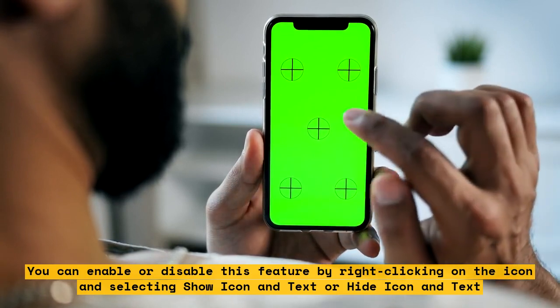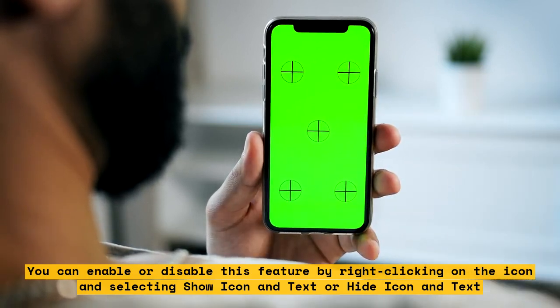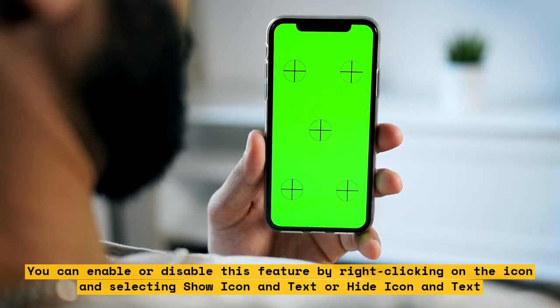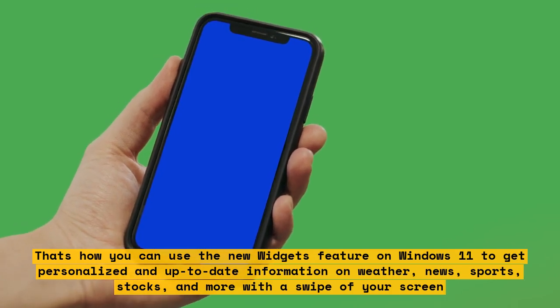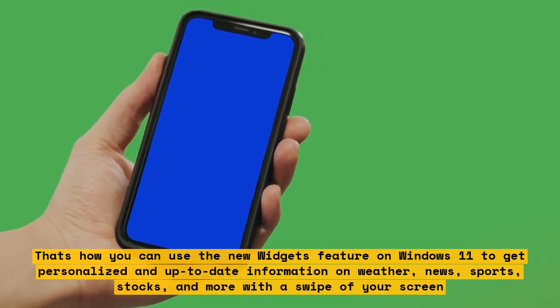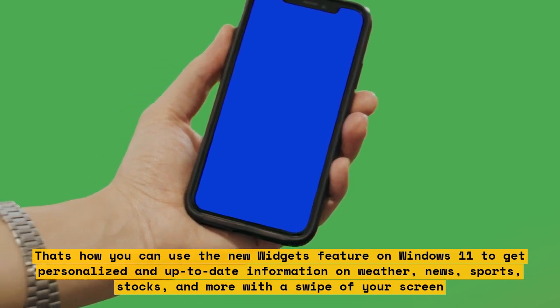That's how you can use the new widgets feature on Windows 11 to get personalized and up-to-date information on weather, news, sports, stocks, and more with a swipe of your screen.